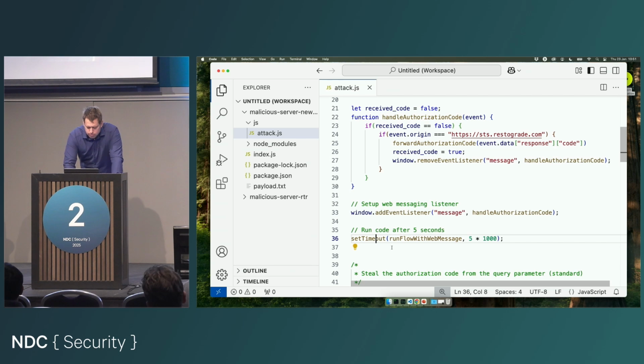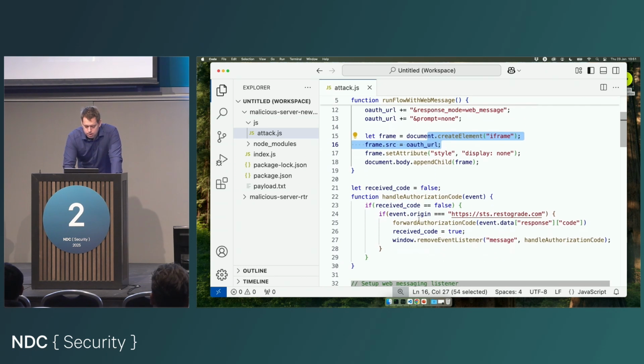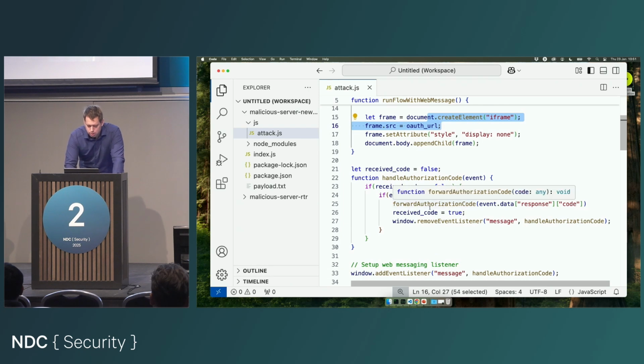And we basically wait 5 seconds to launch this attack. It will run a new flow in an iframe. You can see here we create an iframe. We navigate it to the URL to launch the silent flow, and we then handle the authorization code and send it off to our server.